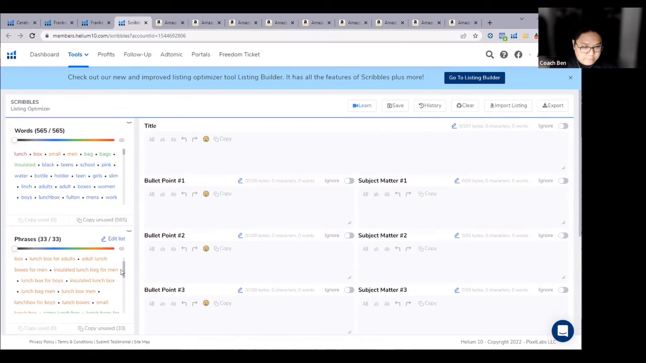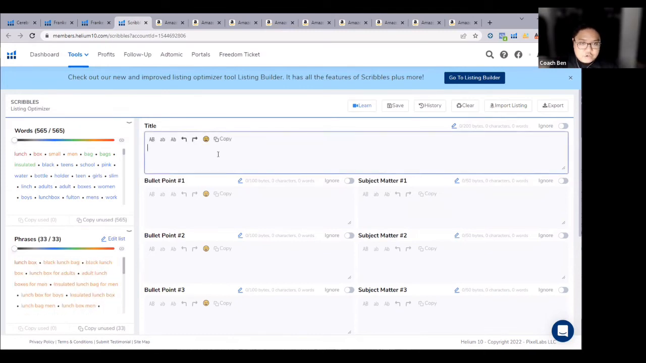Insulated lunch bag for men. Okay. Lunchbox for men. Okay, let's try this. Insulated lunch box for men.